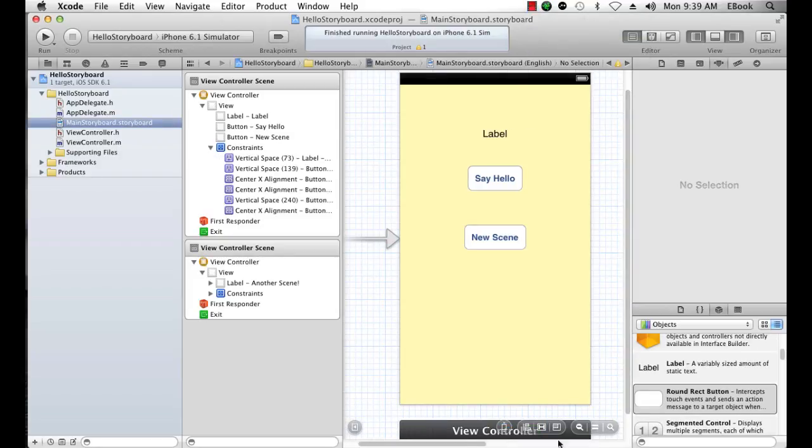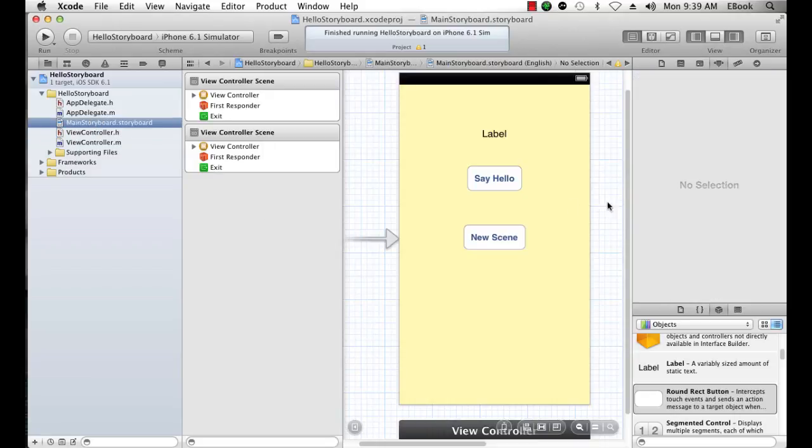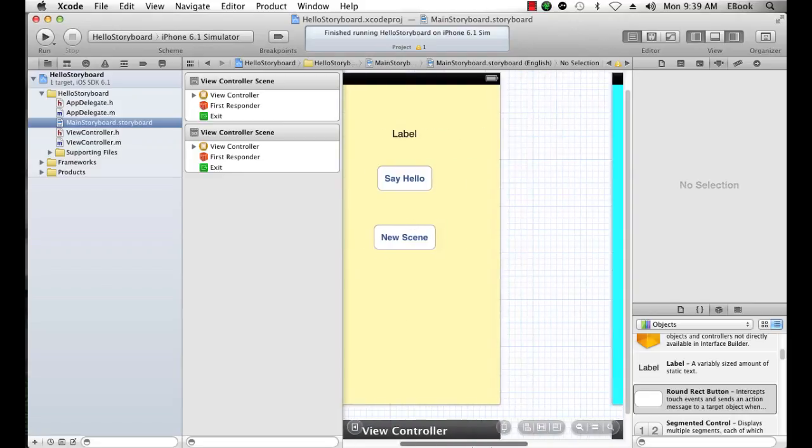Okay, so we're back. I've added a button here called New Scene. Now notice that in my view controller, there is not an action method for this button. The storyboard is going to handle the interactivity here. What do I mean by that?